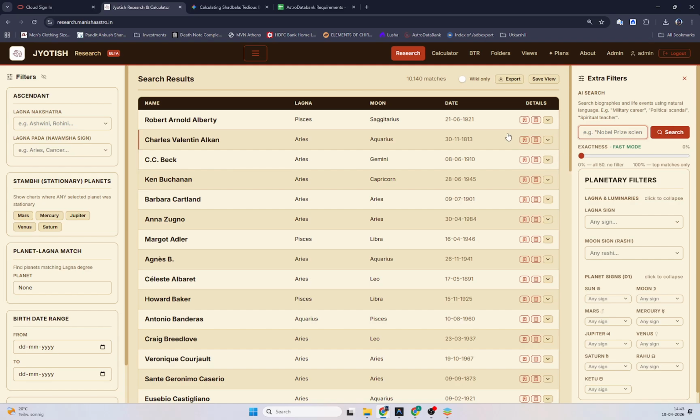So you can see the total database size is close to 10,000 different profiles. By the way, all of these profiles are AA rated verified charts, so you can be sure their birth details are within less than 5 minutes of accuracy. That's what this AA rated chart means.